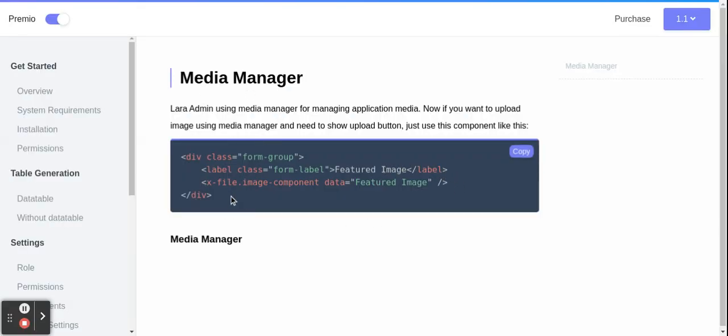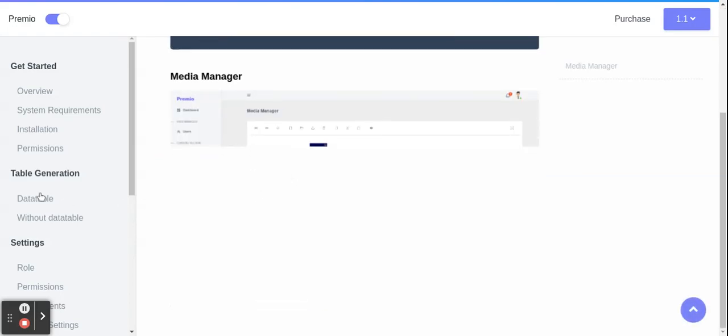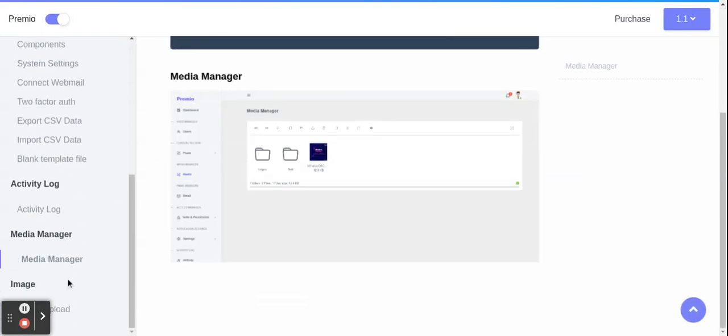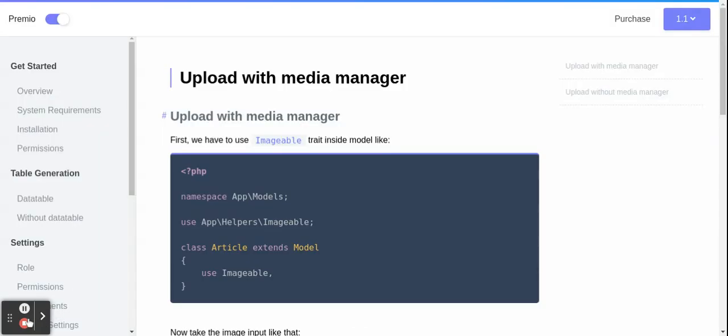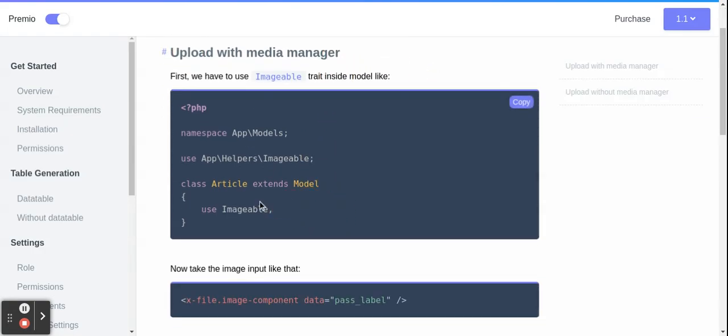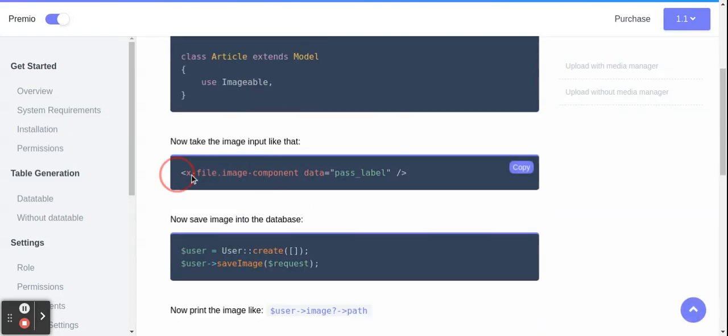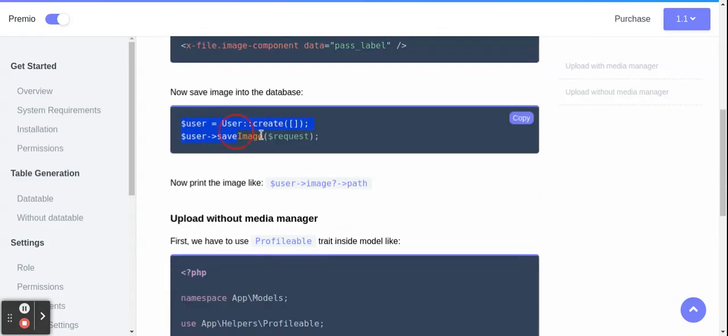And if you want to open a media manager pop-up to upload an image, just use this component in any place. This will automatically open your pop-up, and then the image upload section is there. This is hidden for this section. So let's see how we can upload the image. Uploading an image with the media manager, how can we do it? Just use an Imageable trait in your article model, and then use this component, and this is the label you can pass, and then upload the image like that.